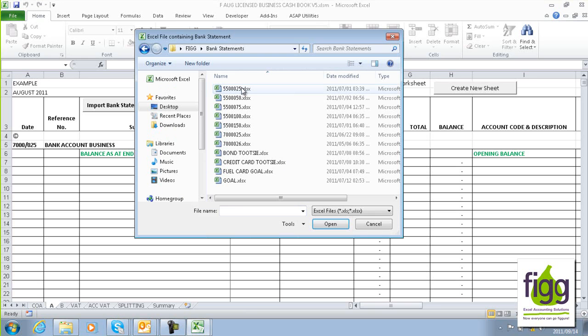I've prepared some examples of bank statements, and you will see that I've named them the same numbers as the bank accounts within the figg Excel product. So we are looking for the bank account business 7,025 and the bank statement is corresponding with that number 7025. We'll open that file.